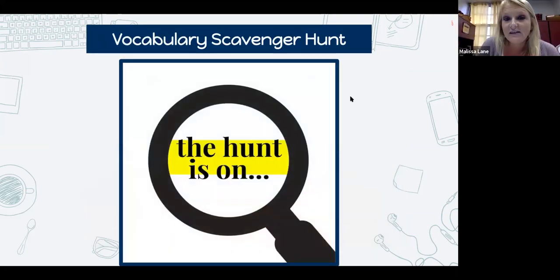The next activity that we have here is the vocabulary scavenger hunt. First of all, this is another way to engage your students when they are on your Zoom. You could also do this in your classroom face-to-face, but this is more about making sure that you have that engagement while they're working from home.